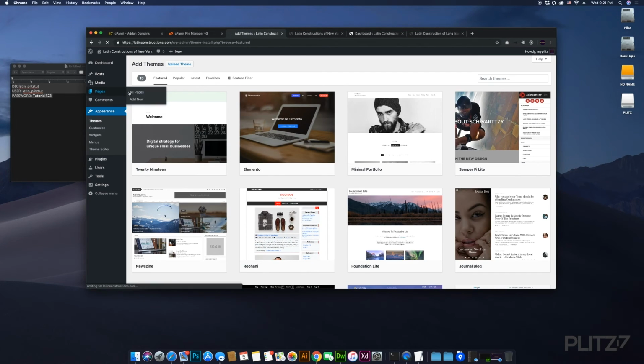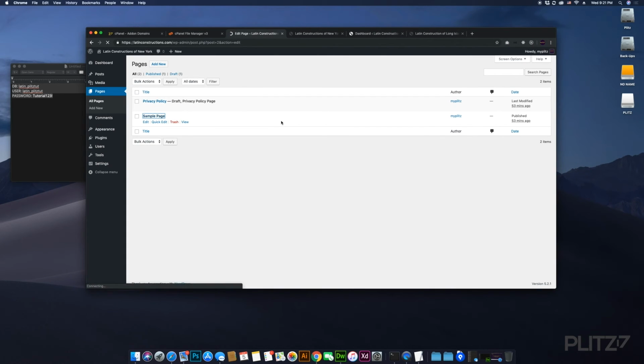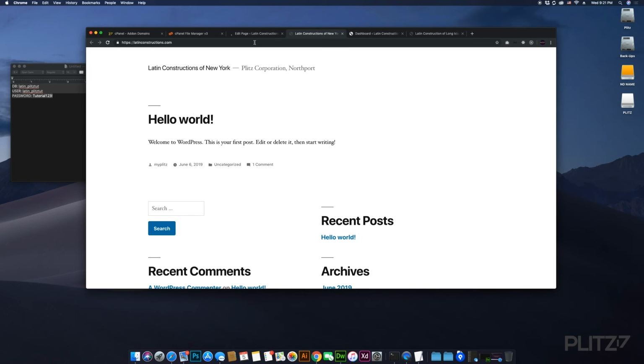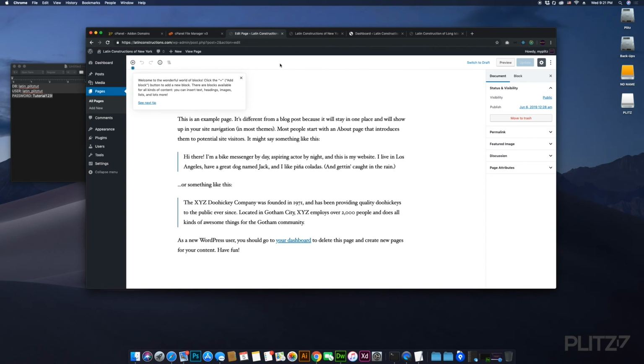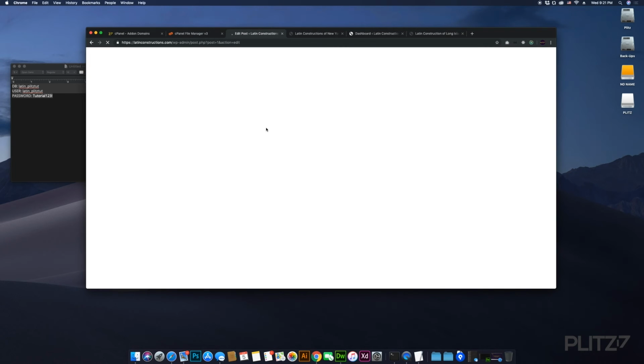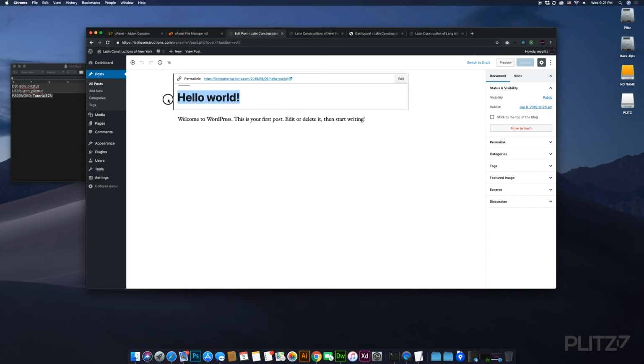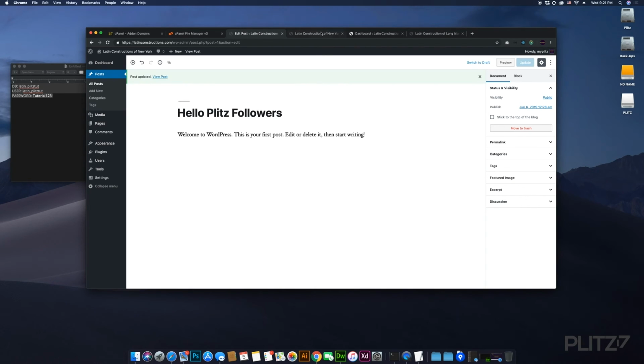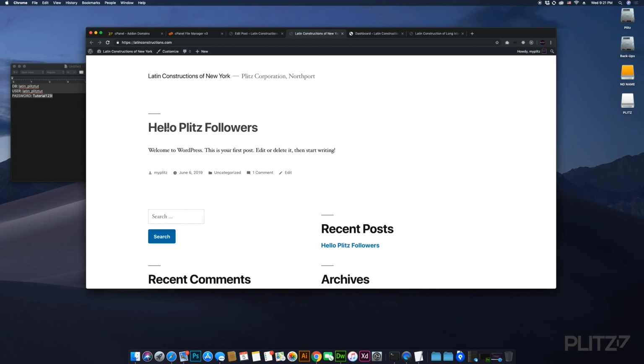Just to show you, I'm going to go here, and this is the sample page, and this sample page says hello world. If I change this, the sample brings us to this one, showing this. Don't worry about this, I'm going to explain this later in another video, but I just want to show you. Hello Plitz followers. Update. If I refresh, we have hello Plitz followers. And if I refresh here, this is still the same, because this is a totally separate website.